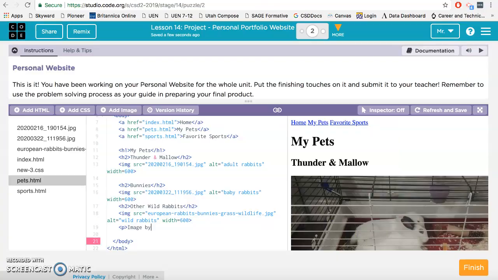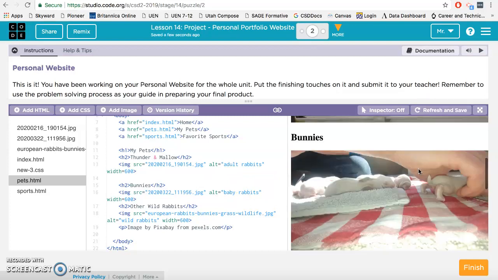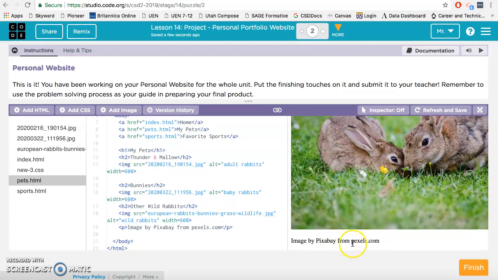So let's go back here. Pixabay on pexels.com. Maybe close it. So if we go ahead and refresh and save this, we've got it here. So that shows where we got it from and who it was by.